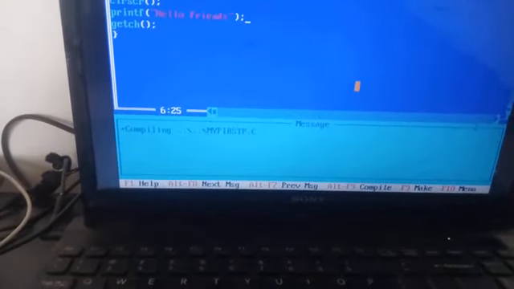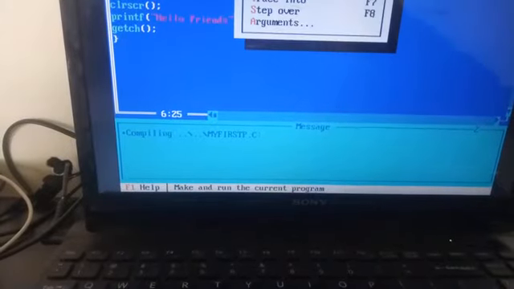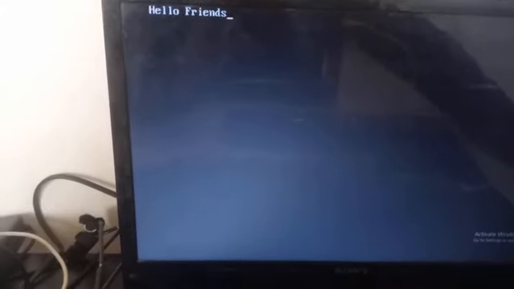After compiling we need to run. You can run this file, and you can see on the console window hello friends. So this is the basic program of C programming. So I hope you are getting it, okay, thank you.